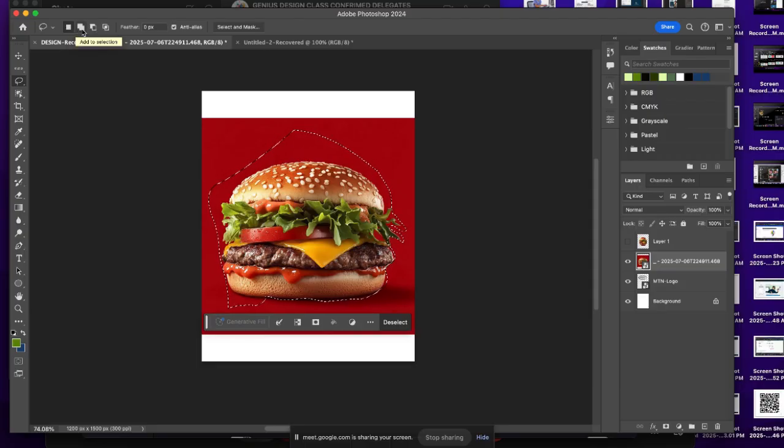And then the next one is the add selection. The add selection allows you to add selection to the current selection you have done. So let's say we want to add the area there. You see, it gets added, and then let's say we want to add this area there. Let's say we want to cover up the area. You see, it gets added.